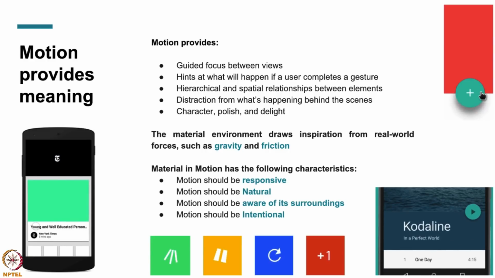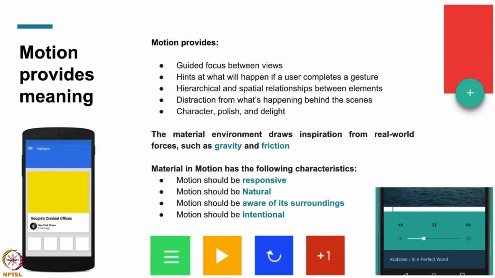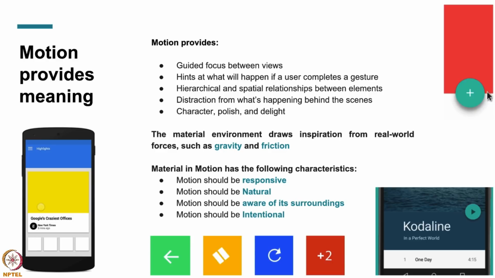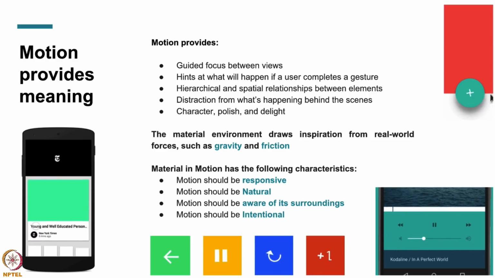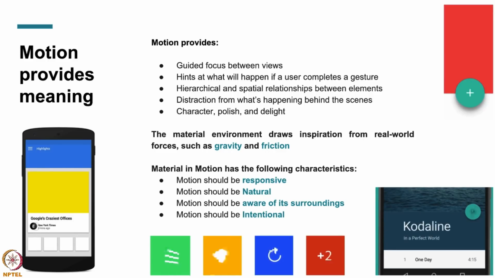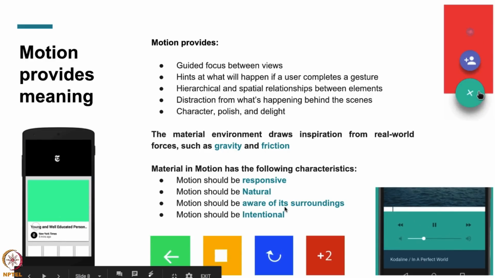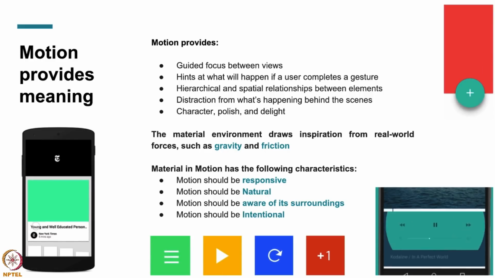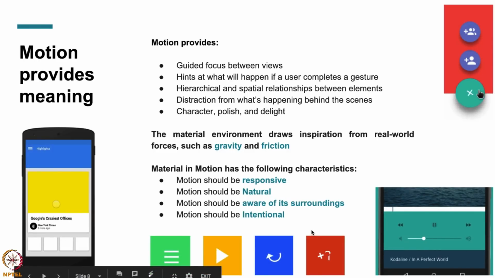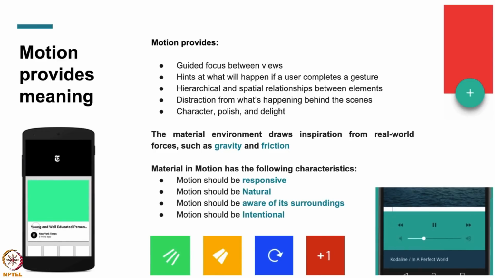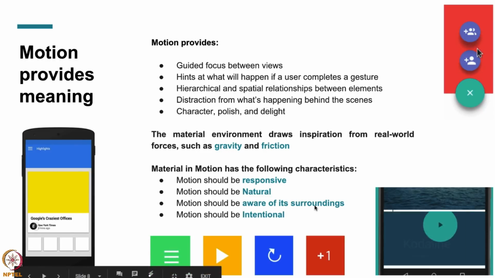What we mean by motion should be aware is that material is aware of its surroundings, including the user as well as other material components around it on any screen. The other components should also show how the movement of this particular material is taking place, and it should be in synchronization with other materials around it. Motion should be intentional. Material in motion guides focus to the right spot at the right time. The user should be able to focus on the component that is intended by the designer.